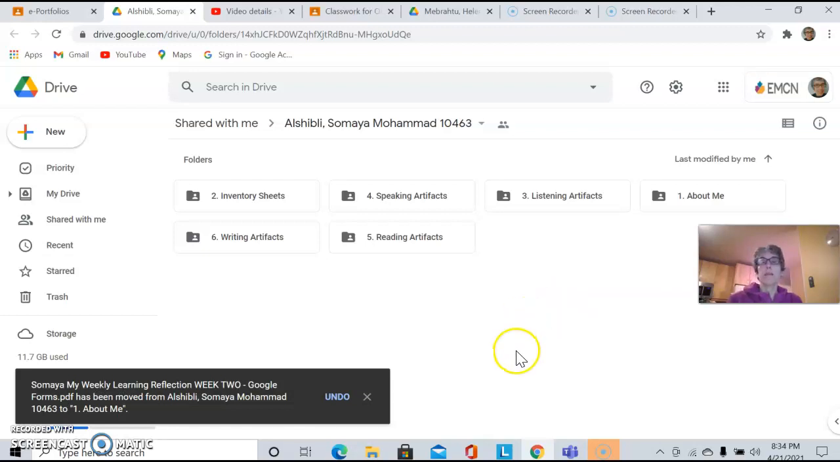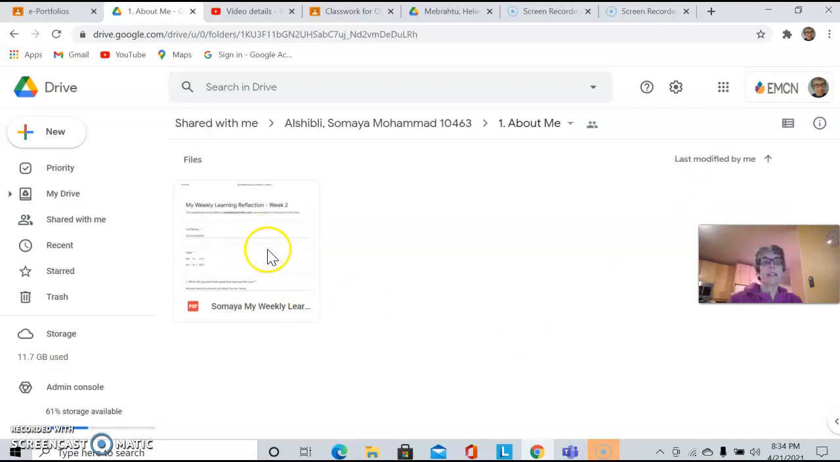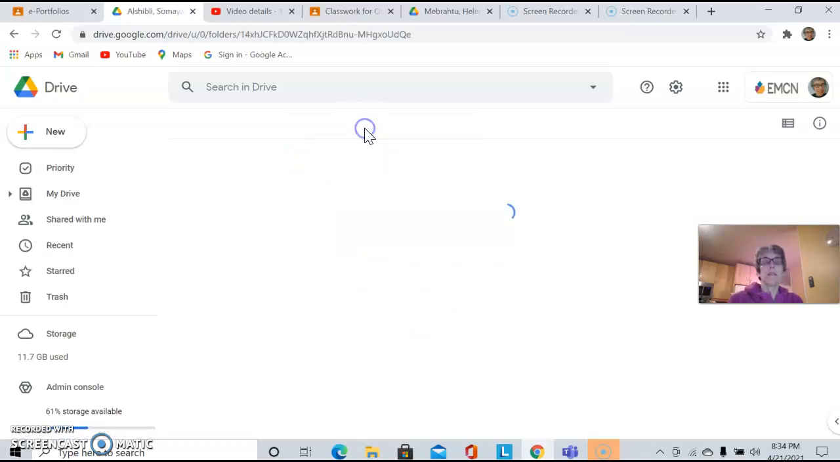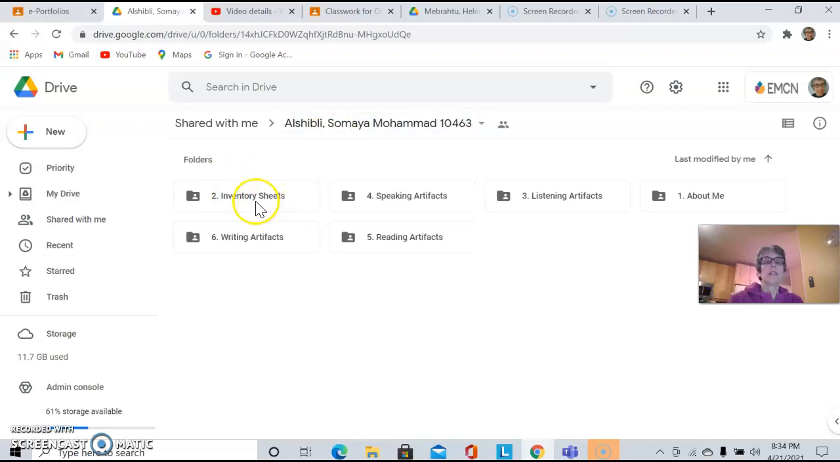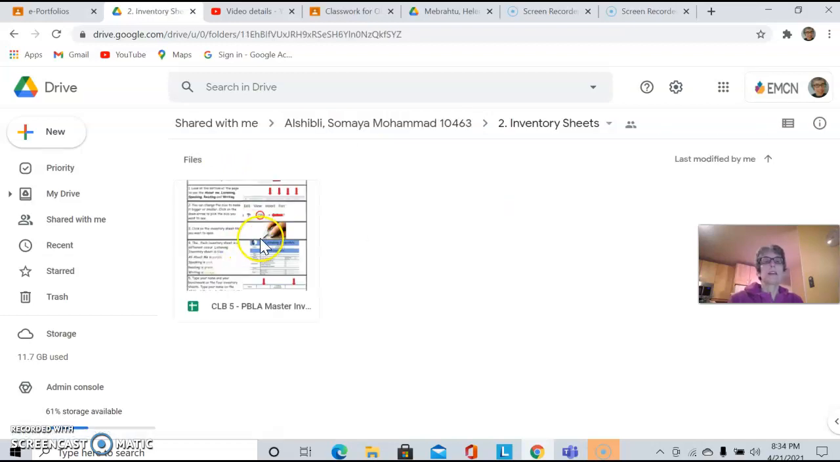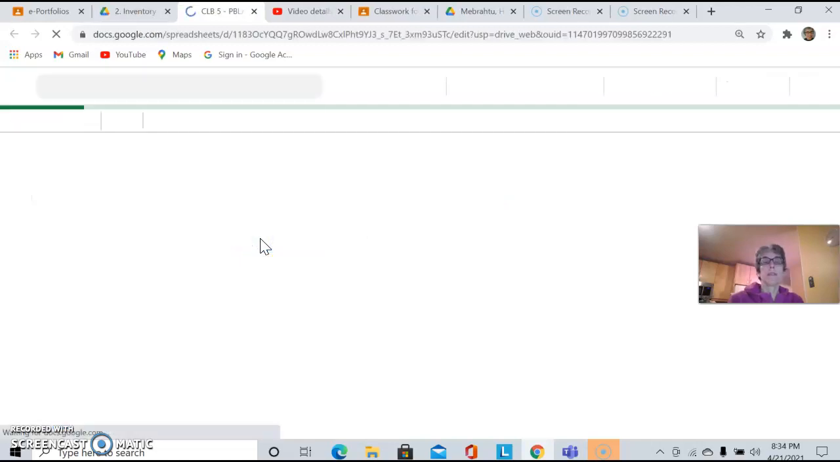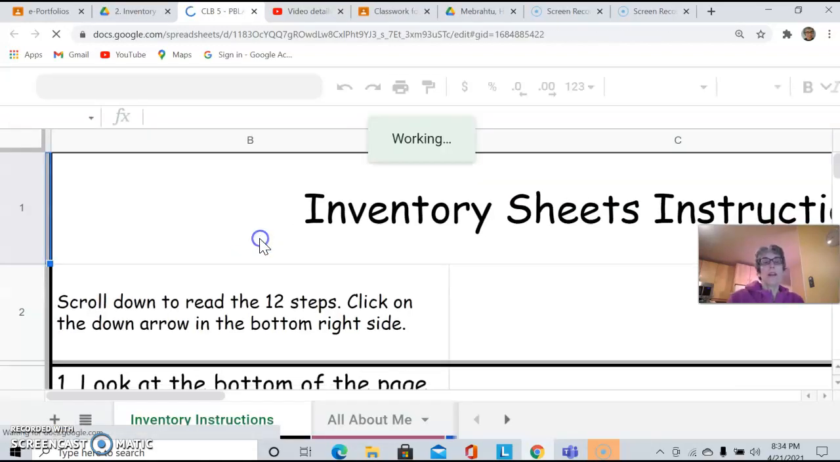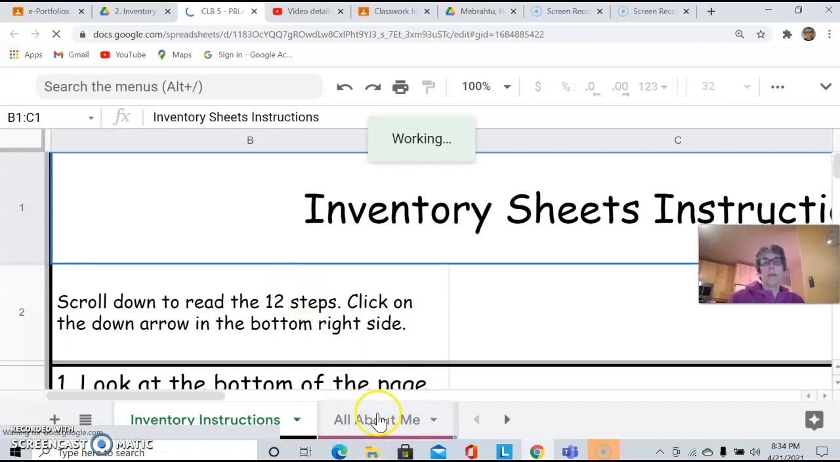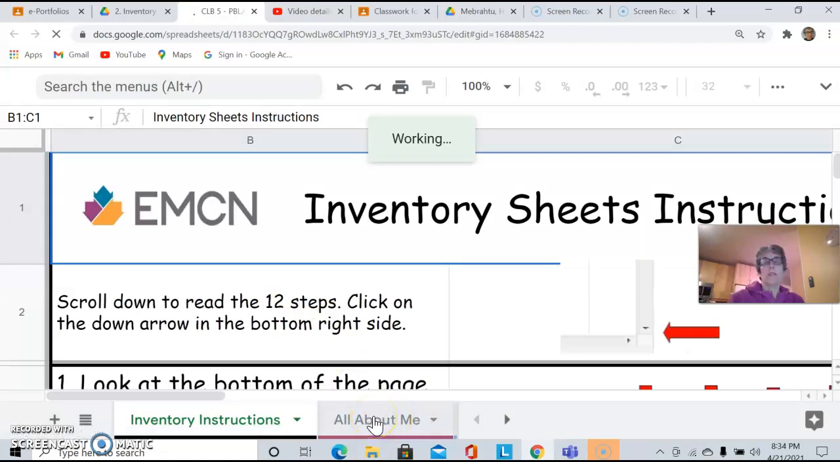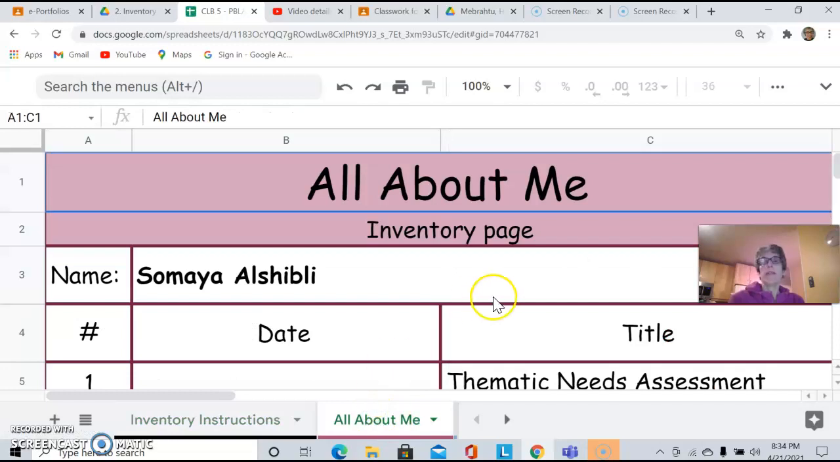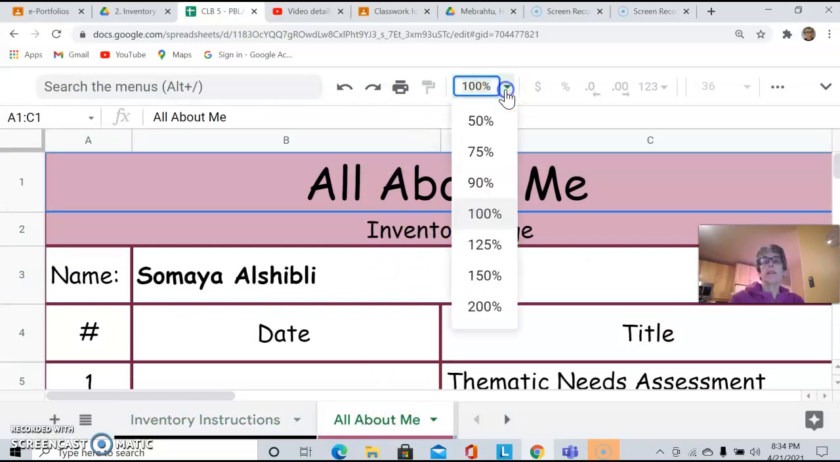And I can double check by clicking on the About Me to see that it's in there. And look, I can see that it's in there. Then I go back and I click on my name and I need to go to inventory sheets, double click on the picture. And at the bottom, I want to go to the All About Me folder. And this is too big, so I'm going to click on the down arrow and go to maybe 75%.